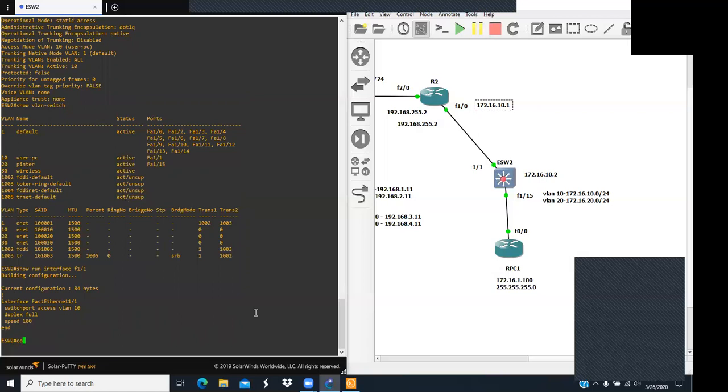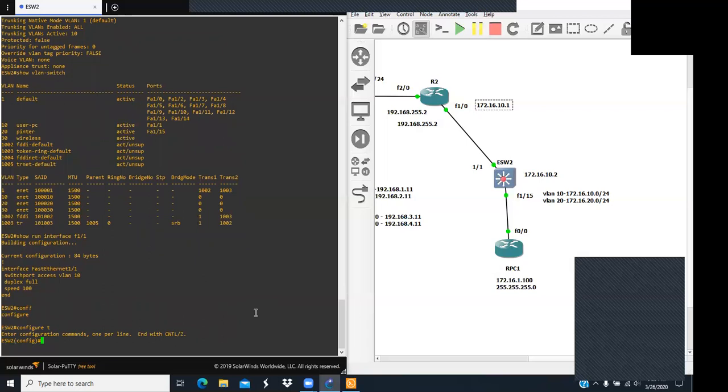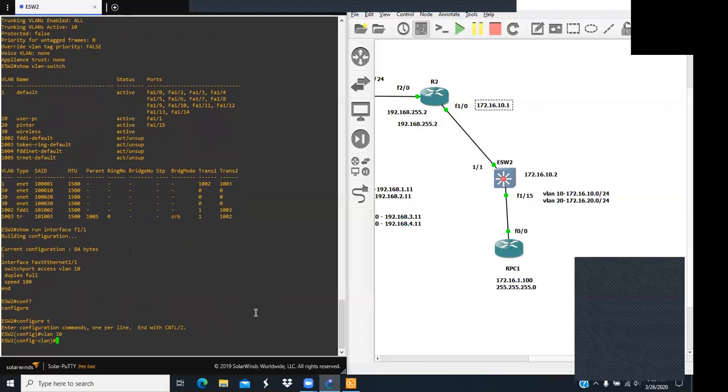Same thing. We go to that interface F1/1, and we have to use the no command. Say no switch port access VLAN 10. Oh wait. See, don't go too quick here. Sorry. Okay, because can you imagine you're on a production switch?